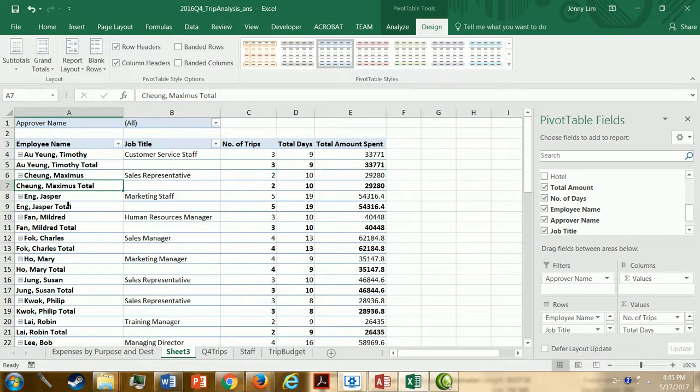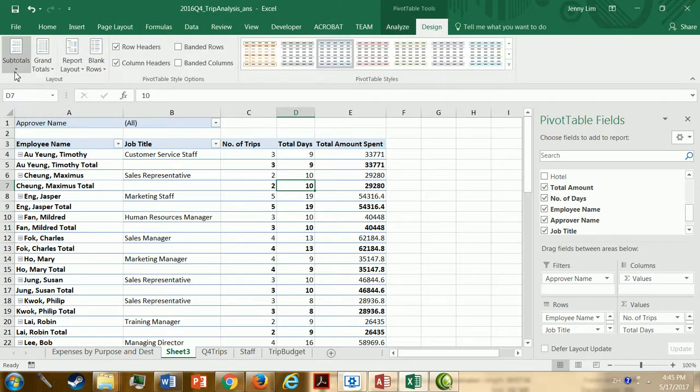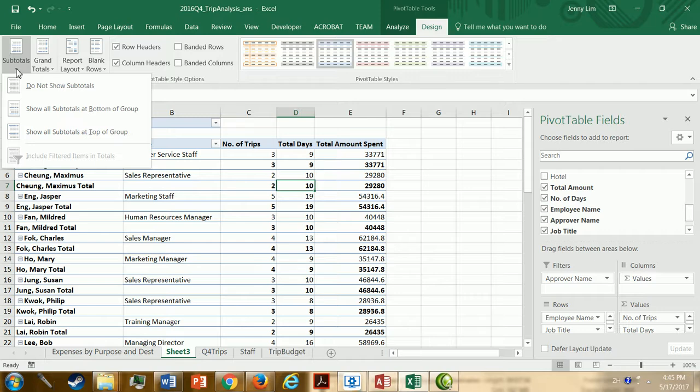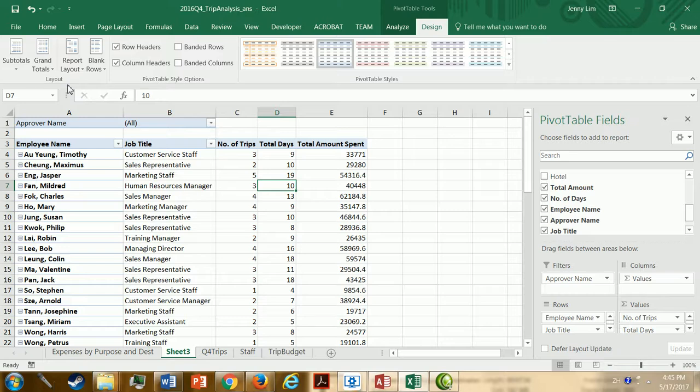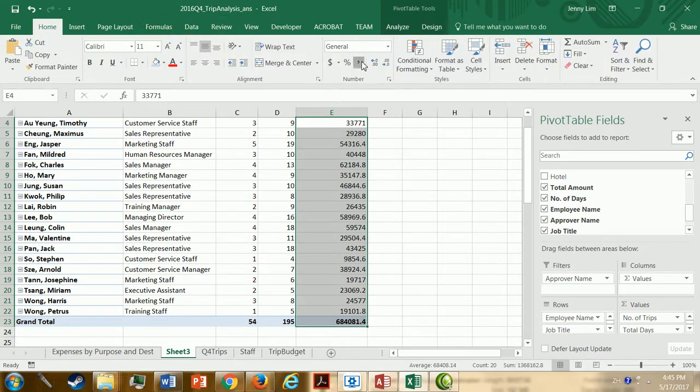We have a total line here, but we don't really need the total because we just have one line per employee. So how can we remove the total? Up here, we have again analyze and design. These are additional menu tabs that show up when you click on the pivot table. If you go to design, you will see here something called subtotals, and we can click do not show subtotals. That way it's much cleaner. We don't really need to see the subtotals because there's only one detail line per employee. We can also format the total amount spent here with comma style.